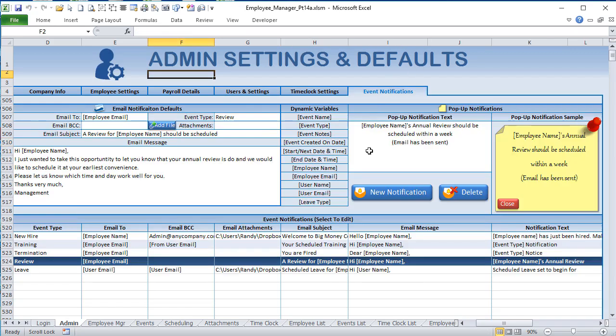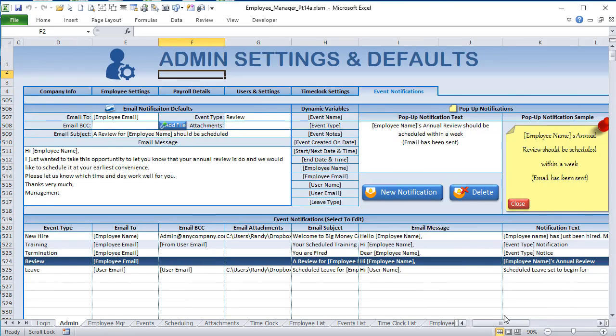And next up on the event notifications, this is a brand new tab. And the idea is this: based on a specific event, let's say it's a review or a training or a new hire, something like that, you may want to create a specific email template. You may want to have a very specific email to BCC. You may want to CC it to a manager. You want to have specific attachments. So for every event type, you can set a specific default email notification, and you can have a default pop-up.